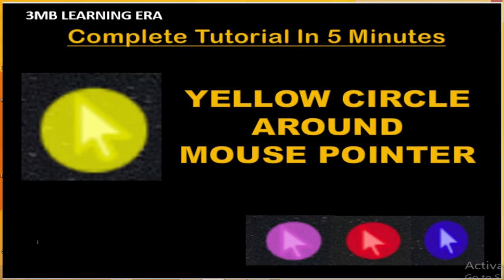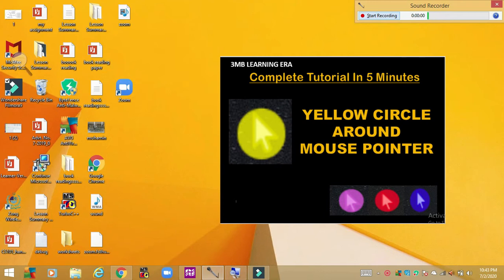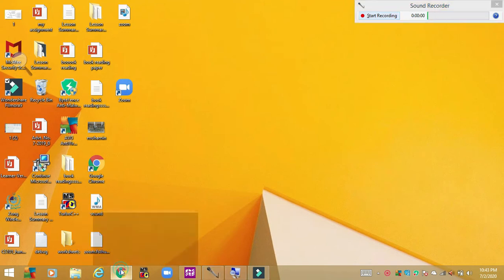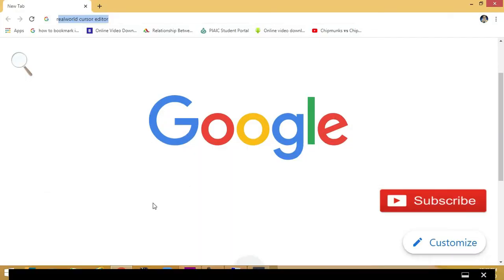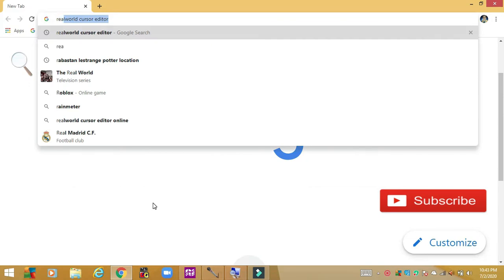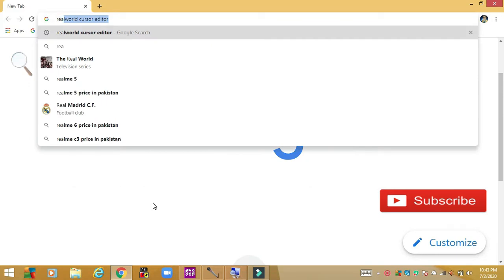If you want to put a yellow circle around your mouse cursor, around your mouse pointer, then go to Google and write "real world cursor editor" and press enter.